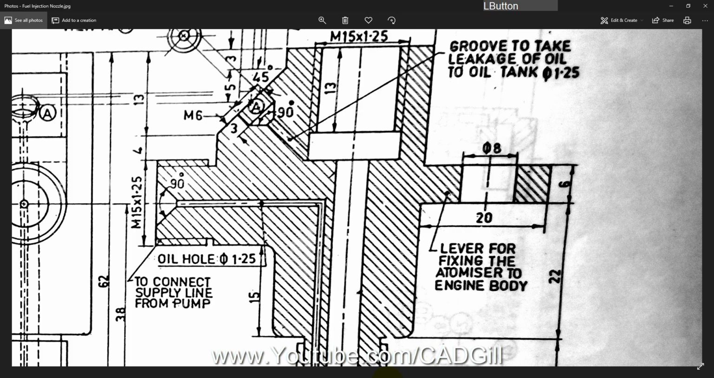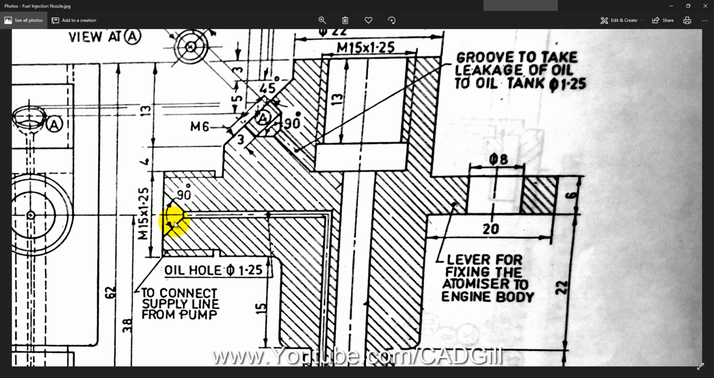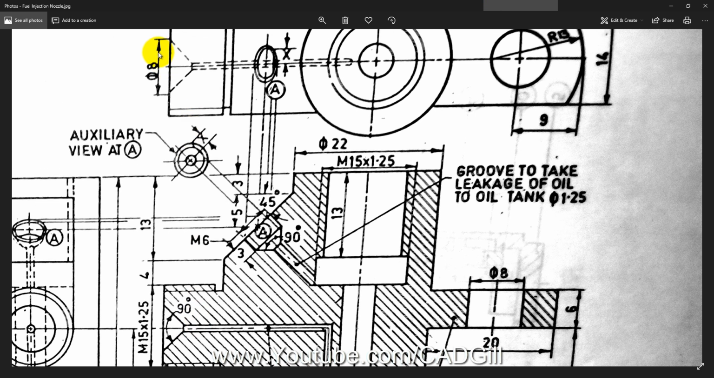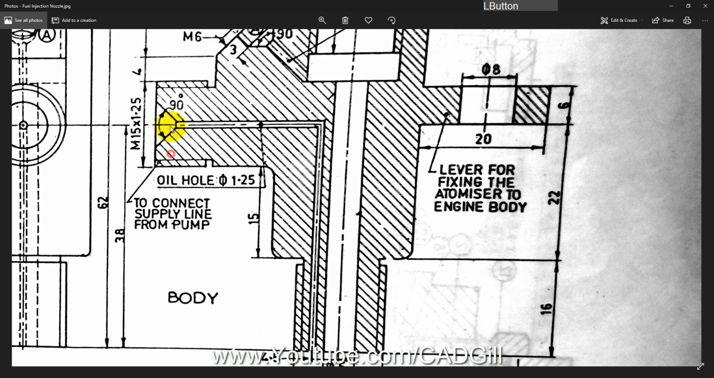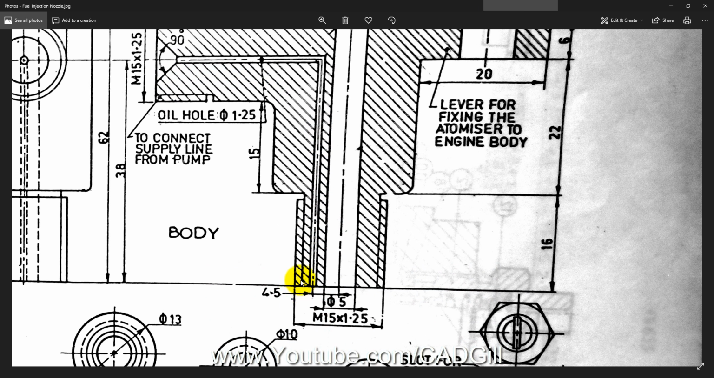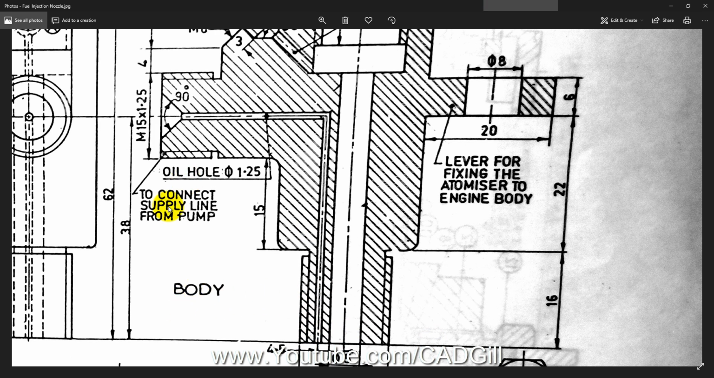Okay, now the main problem here is this. This 90 degree, this 90 is actually with 8 mm diameter. And you can see there is an oil hole here all the way till the end face. So let's make this.